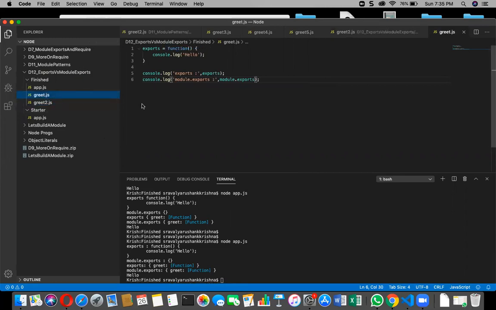First, I have taken here one exports in a single function. And I give you here exports. I am console logging the exports, and I am going to console log the module.exports. For differentiation, I will tell you.